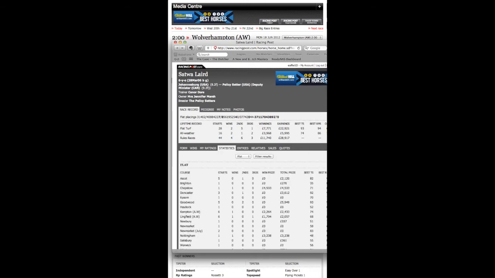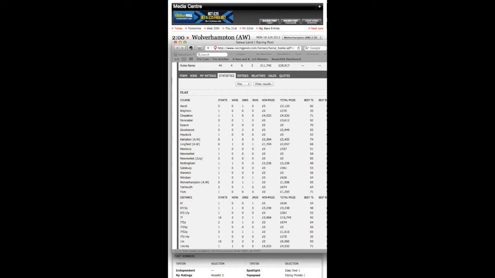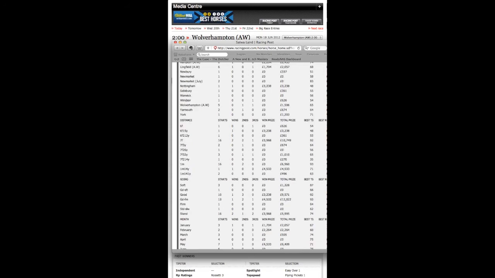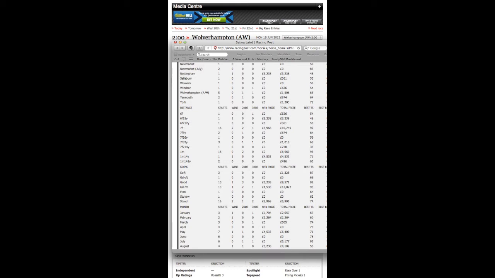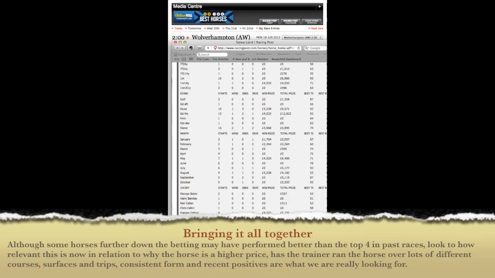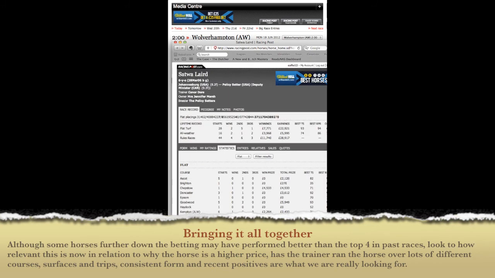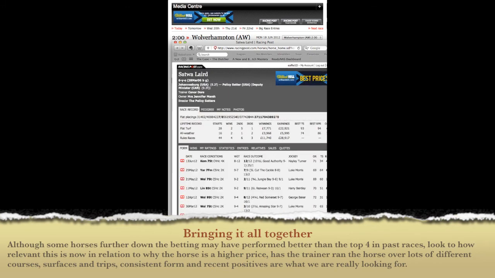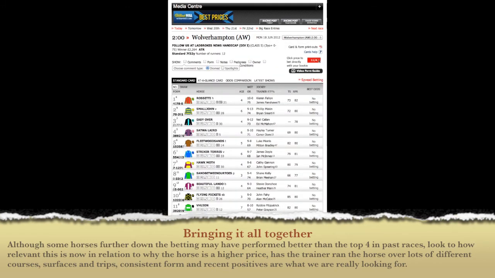Let's have another look here at the stats. So Wolverhampton, it's never actually won here, but it has placed and came third. And if we have a look at the trip, yeah, it's won at the trip. Standard, it's done that as well. So again, although recent form's a little bit more mixed on this one, it has still performed better than this horse here.